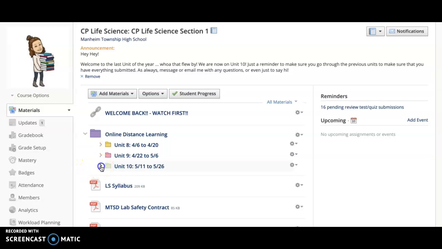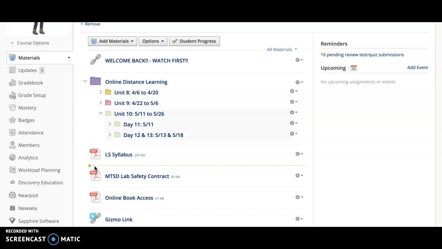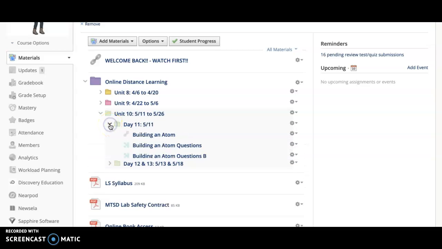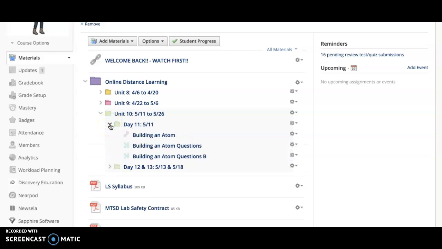So now that we're in Unit 10, we're going to click into the Unit 10 folder here. This one's going to be green. And so for the first day of Unit 10, we are going to be talking more about the periodic table. You're probably all familiar with the periodic table. I know a lot of students have told me in the past that they had to memorize elements on the periodic table. That's not what we're doing here.